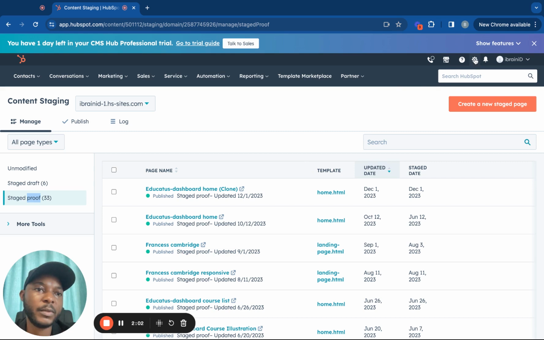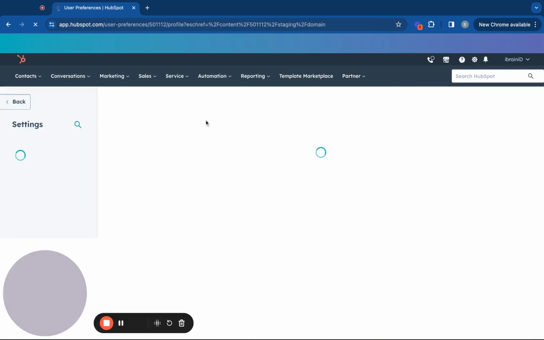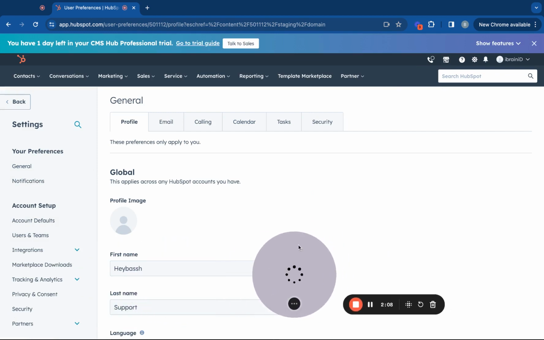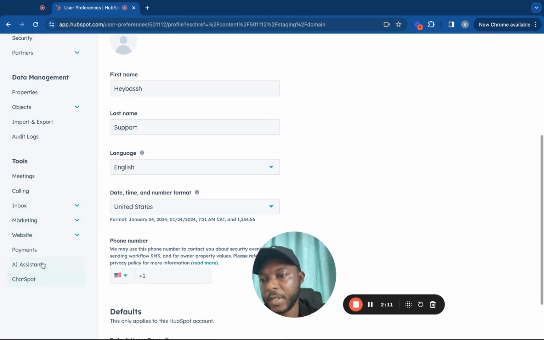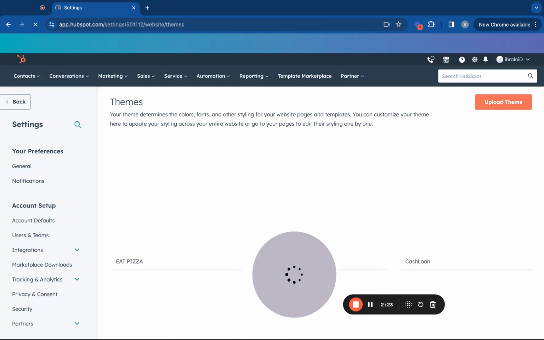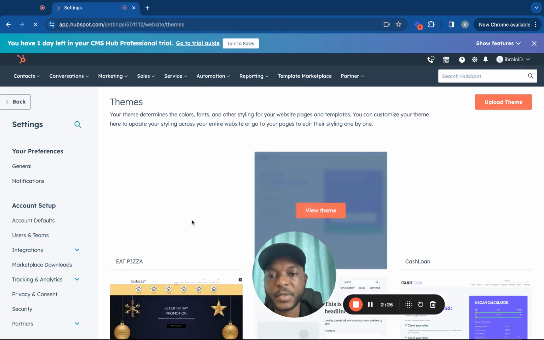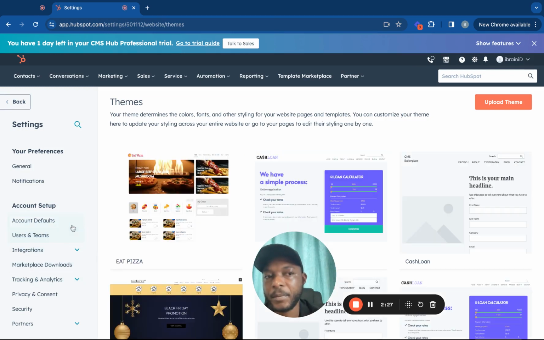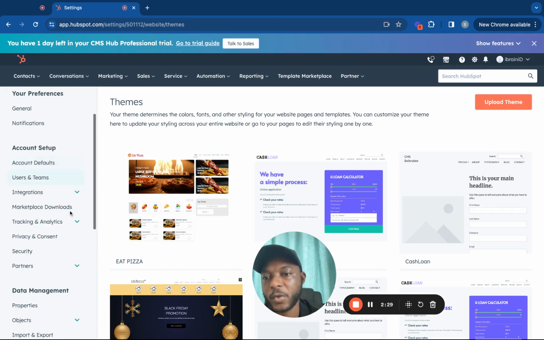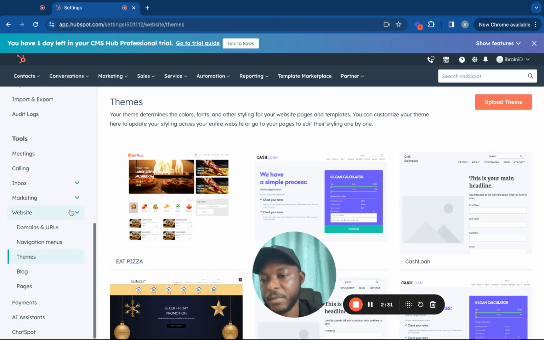Now we have some other settings. You go to Settings. Here we have Website. There you can see Website, Domain URL, Navigation, Themes. Here is where you set up your themes. You just click View Themes, where you set up your theme after you've created it.